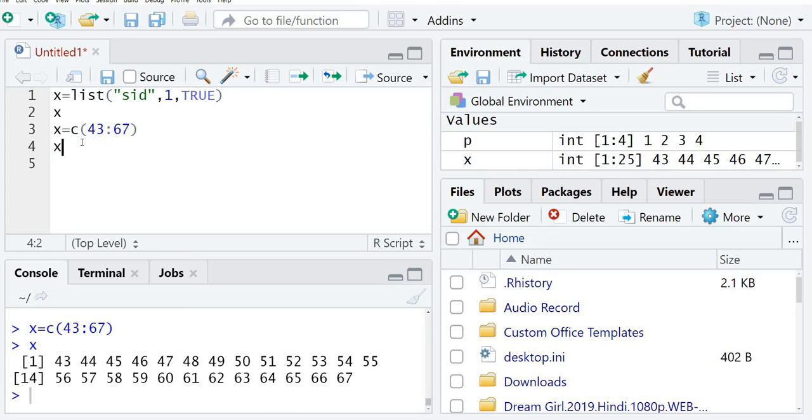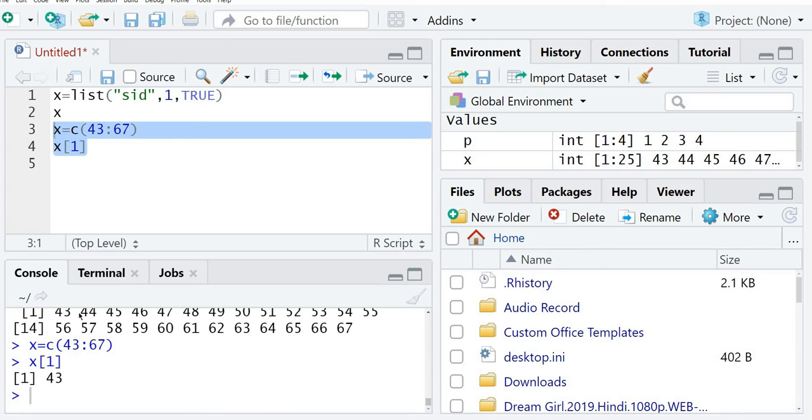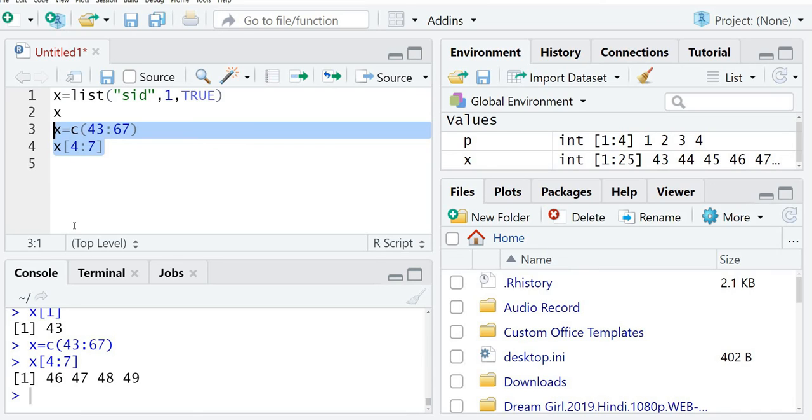As I told you, the index starts here from 1. So let us verify the same. If we do 1, see, at the 1st index there is 43, and we are also getting the result as 43. If we want slicing and we want the values from the 4th index to the 7th index, let us check that as well. This is called slicing. So you can see that we are getting the values from the 4th to the 7th index, that is 46, 47, 48 and 49.